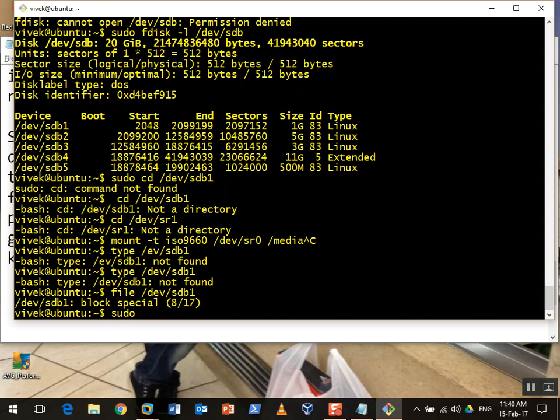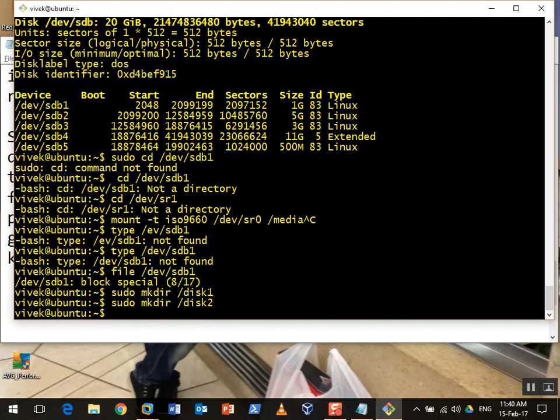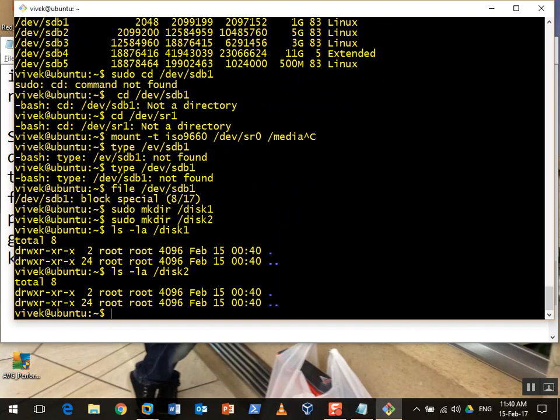Say sudo mkdir /disk1, /disk2. Two directories I created. ls -la /disk1, there is nothing in it. /disk2, there is nothing in it. So what I want is to map the reference disk on these locations.